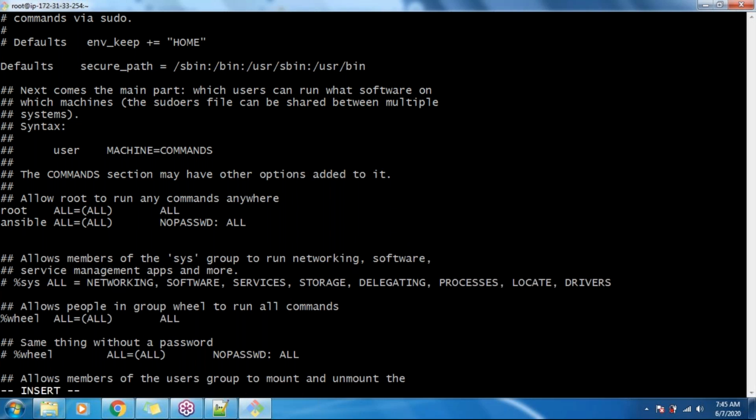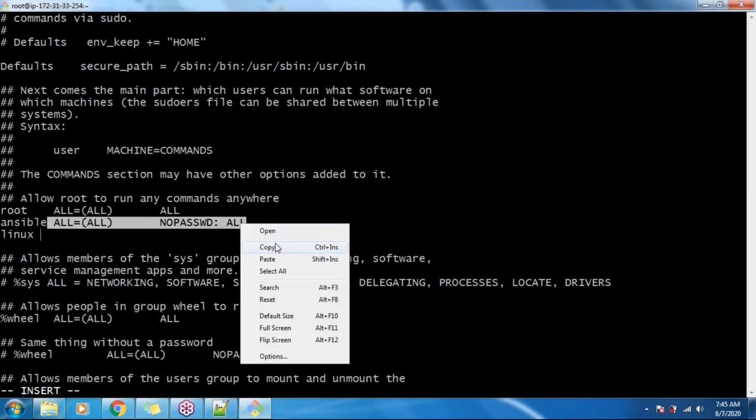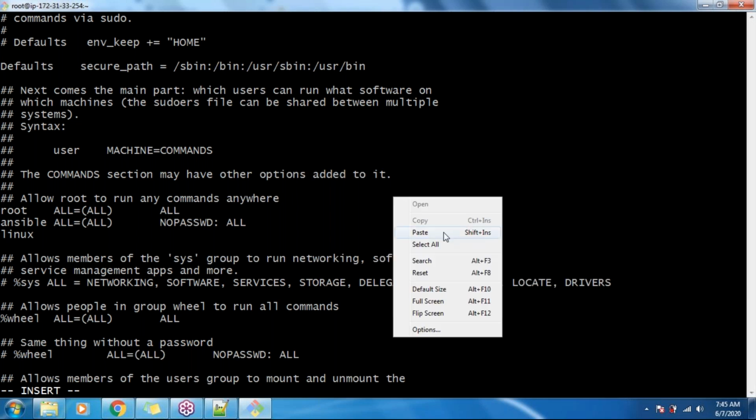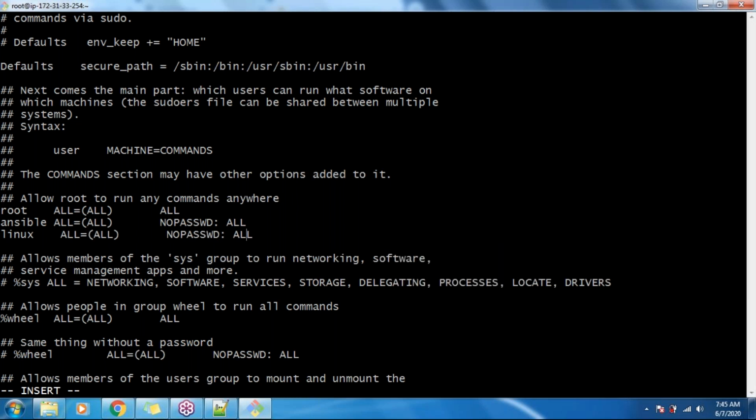Enter. So what is the username? Linux. That is my username, and then copy paste this. Just copy it out. Right, so now whatever privileges root has, those privileges will also be available for our Linux user, guys.